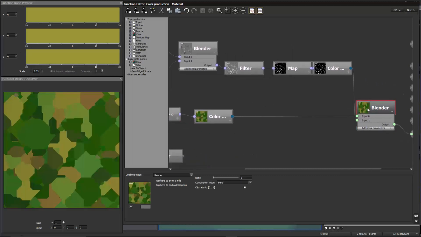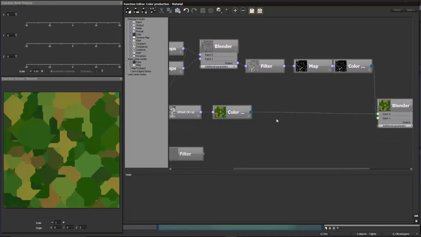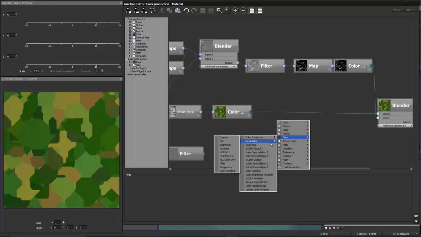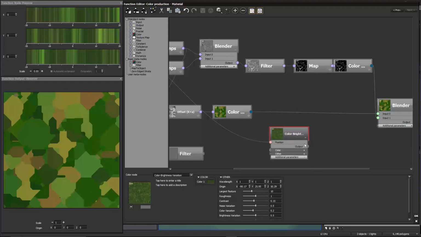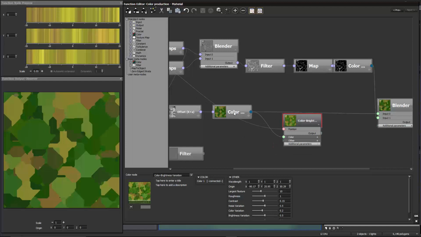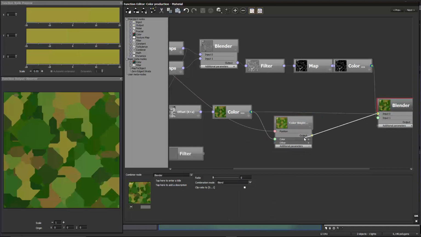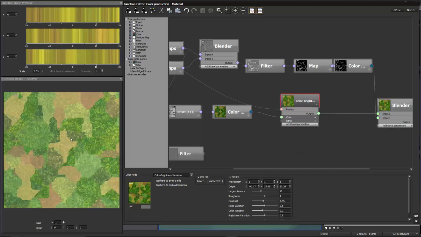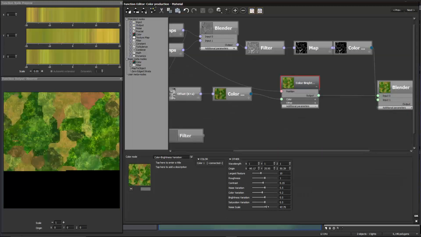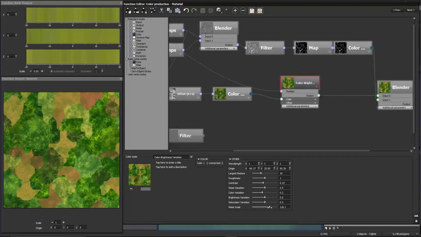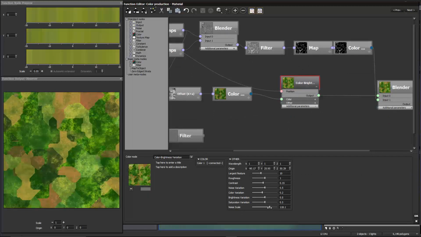Now what I also want to do is add a little bit of variation to it using color variation. Go to color, and let's go to color brightness variation. Now our color is going to be that color we produced with the color map. And then we can select our output here, and now we can see that color showing up. And I want a larger noise scale.